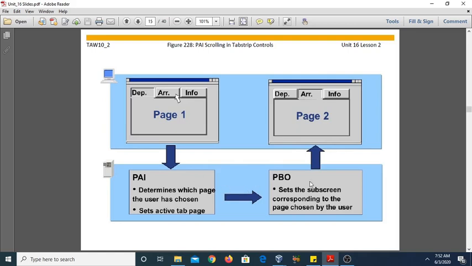The program displays the corresponding screen during the processing of the PBO block. So we have set the active tab page in the PAI, and the program displays the corresponding screen during the processing of the PBO, processing before output. So we need to set the subscreen corresponding to the page chosen by the user. Here we set the active tab page, where we set the subscreen corresponding to the page chosen by the user.